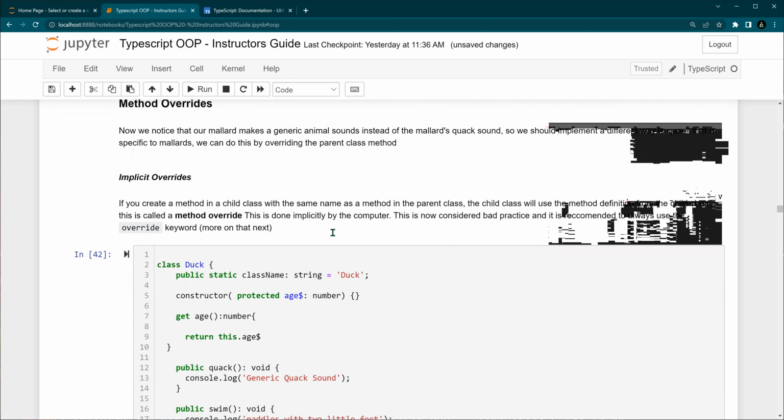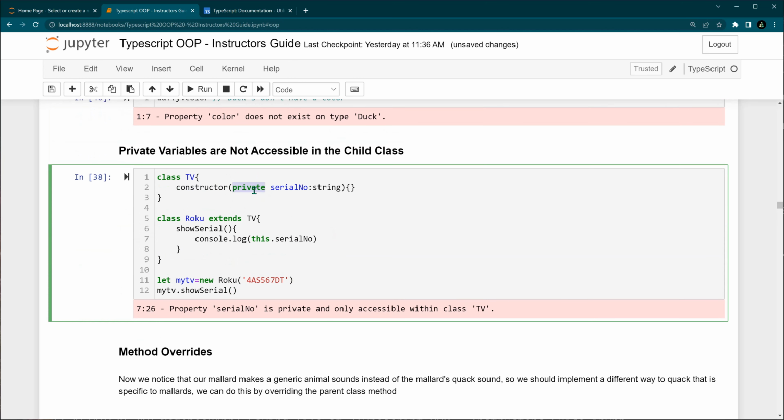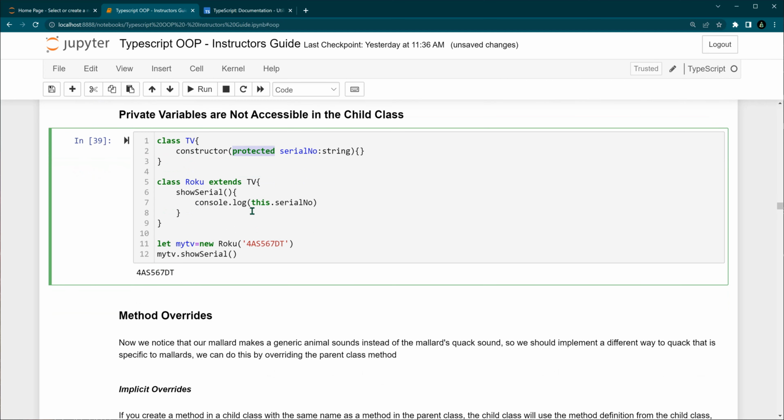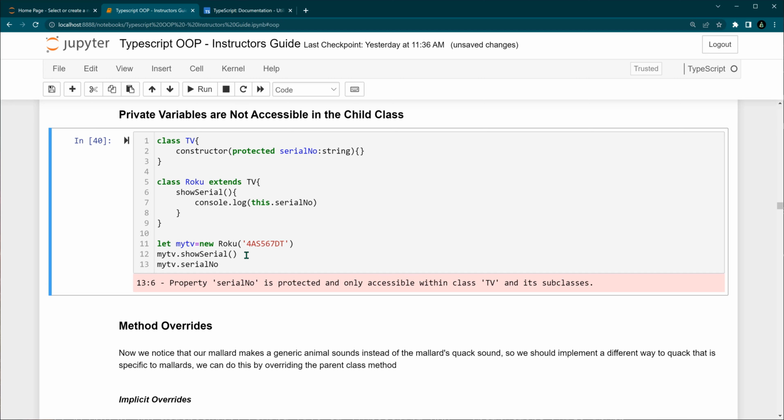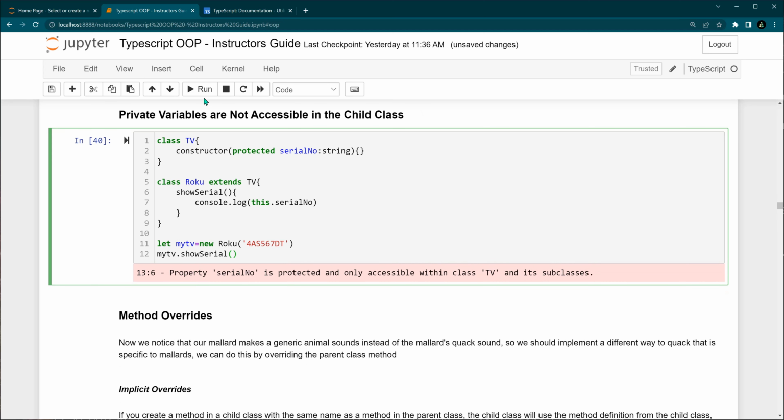So what you might want to show them, though, is if we change this to protected and we run this again, it does work because when it's protected, it's going to be available in our child class. Yet we still could not come here and say myTV.serialNum because serialNum is protected and it's only accessible in the class TV and its subclasses. All right. Perfect.